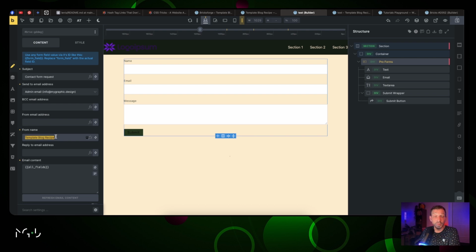I would recommend to put either the initials of your business or simply just the name of your business. Reply to email address, well, we're going to be doing it in a second, but basically we're going to be connecting this email field to that reply to email address option. And that will allow us to have automatically, if we click on reply in our email software, we will be able to answer that person that sent the form.